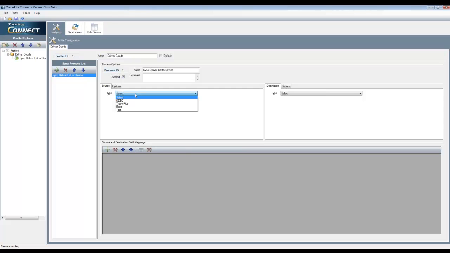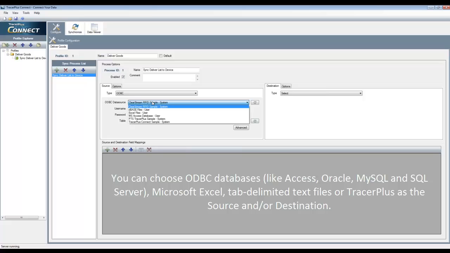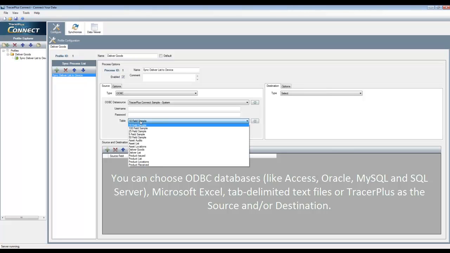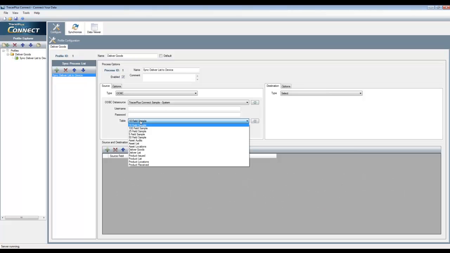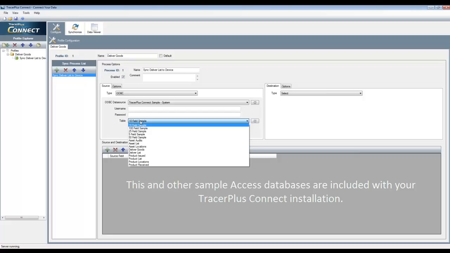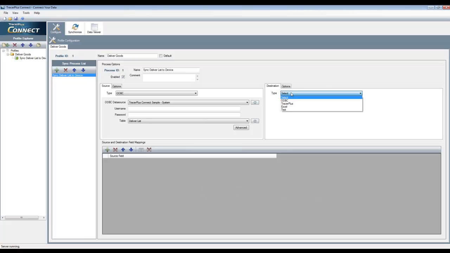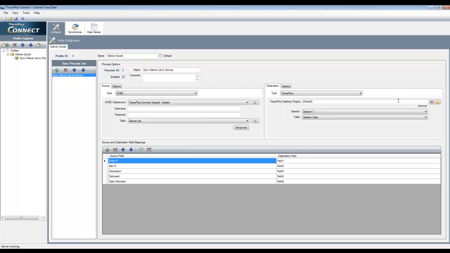So in this case, I'm going to use our sample database, so I'm going to select ODBC. And for the data source, I'm going to select our TracerPlus Connect sample. And once you do that, you'll see a listing of tables within that database. So we actually have a set of data that's set to work with this particular project out of the box. So I'm going to select our Deliver List table here. Once we do that, I'm going to go ahead and define our destination, which is going to be TracerPlus.